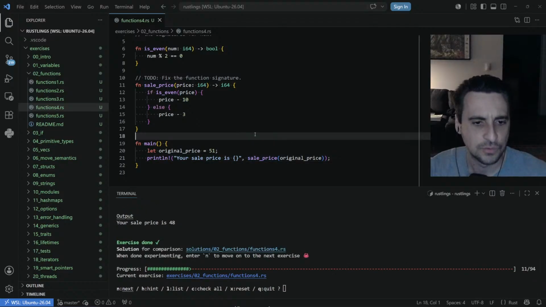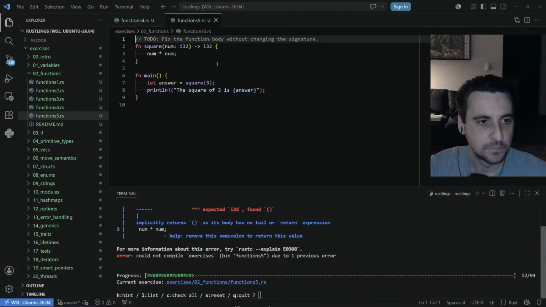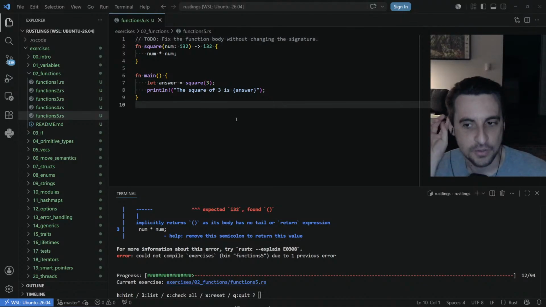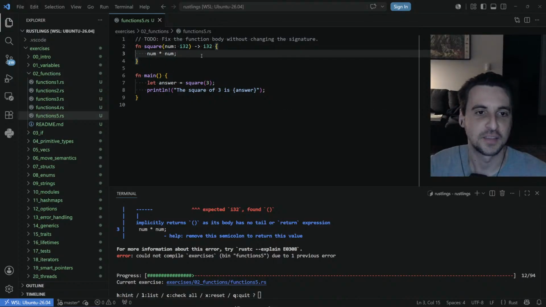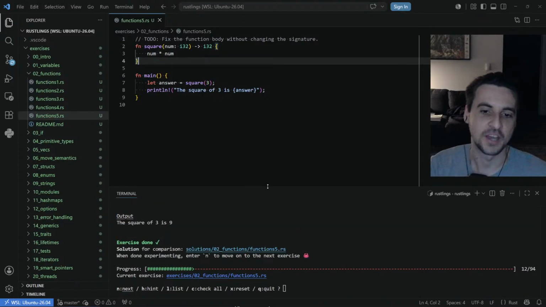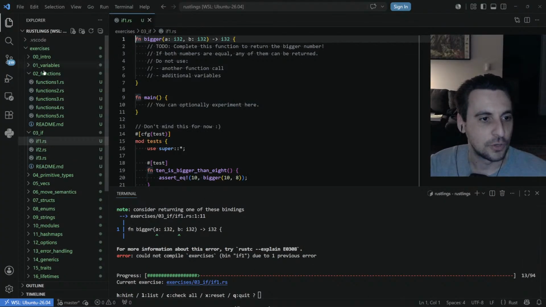Yeah. Okay, well this was too easy. Next. Fix the function body without changing the signature. Oh, come on, dude. It's like num times num, right? That's it. Okay, these are a bit too easy, sure. Okay. All right, let's go to control flows.